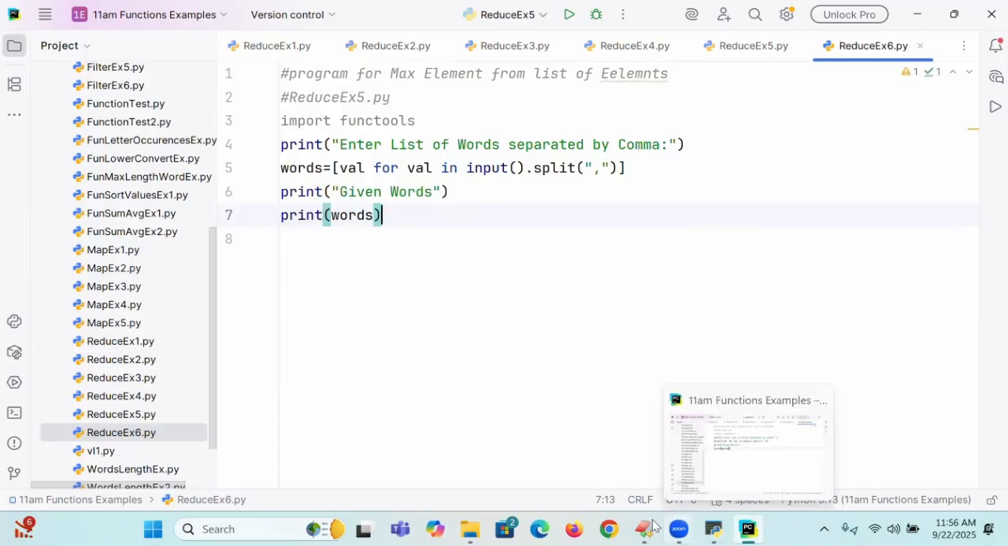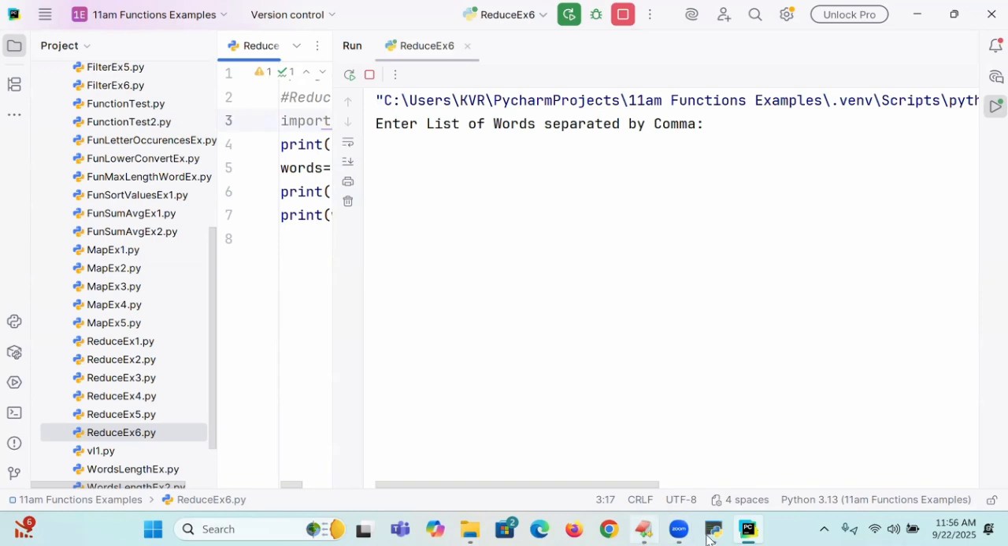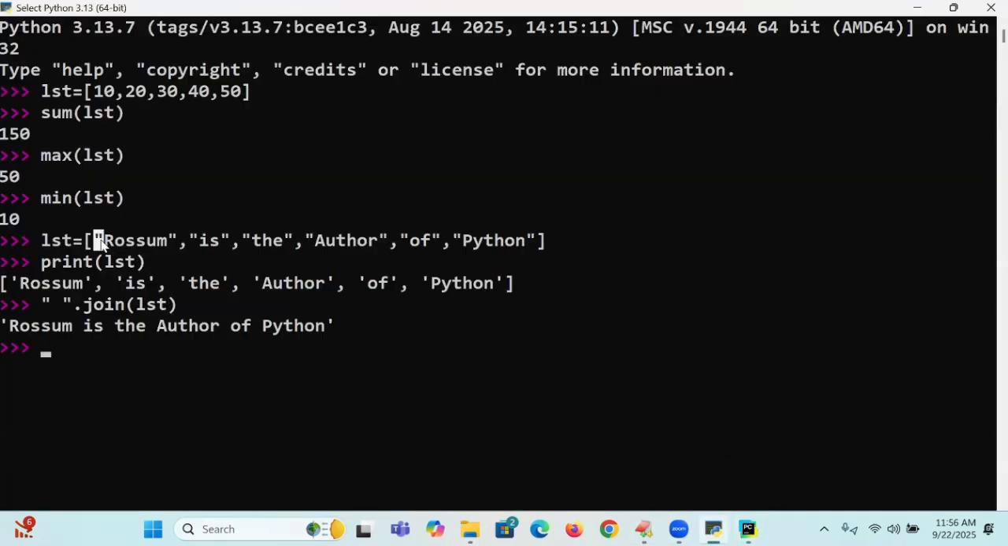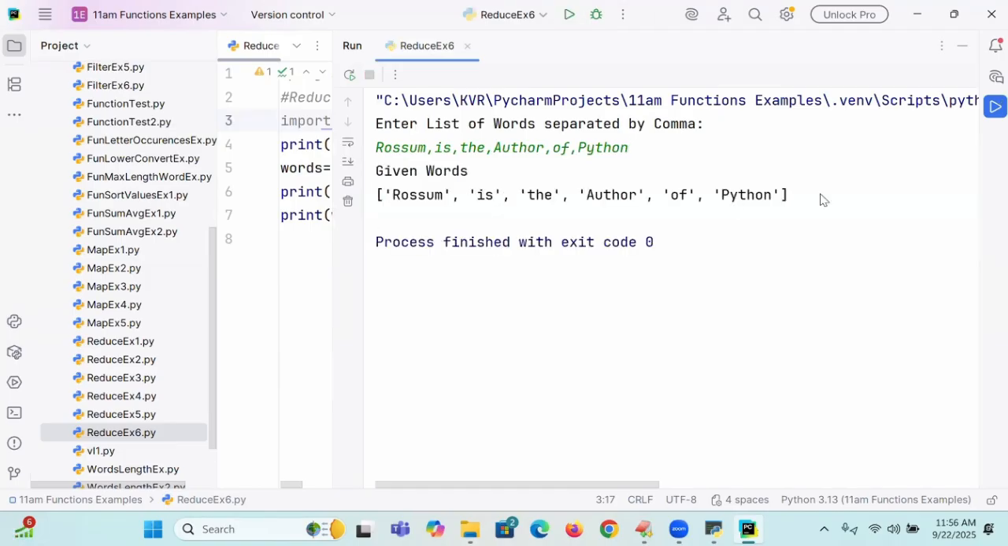So let us start running that. Here students observe it. Enter list of words. Here I will take this entire thing, I will enter. So here, Rossum, comma, is the author of Python. So it is going to print Rossum is the author of Python.